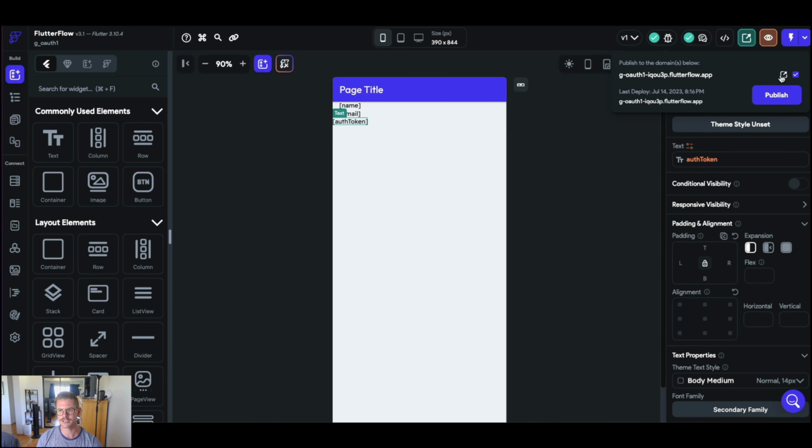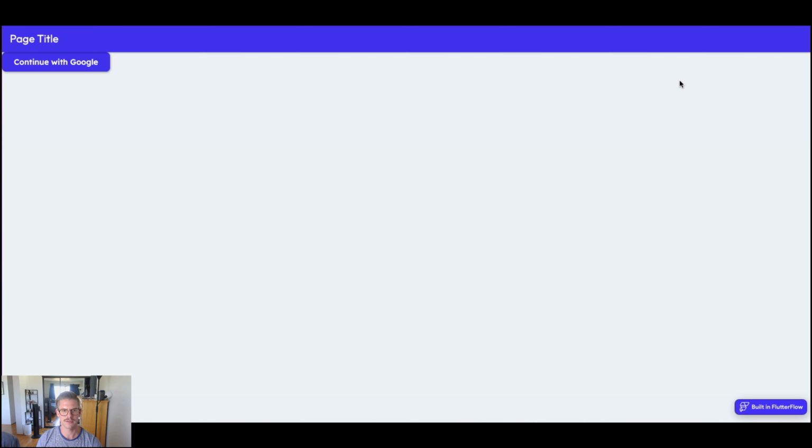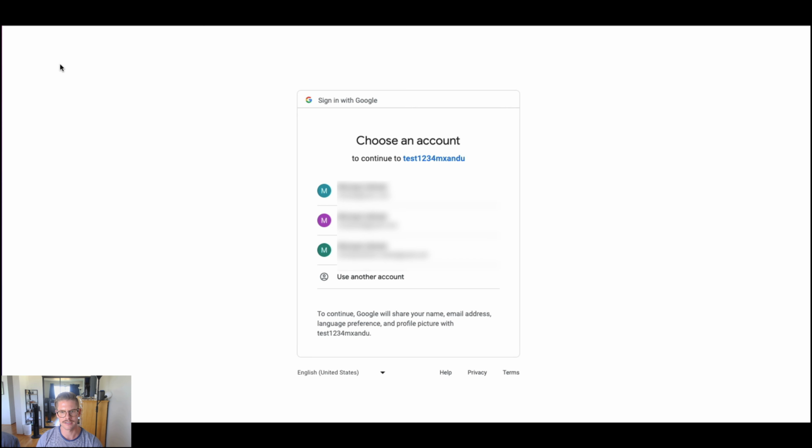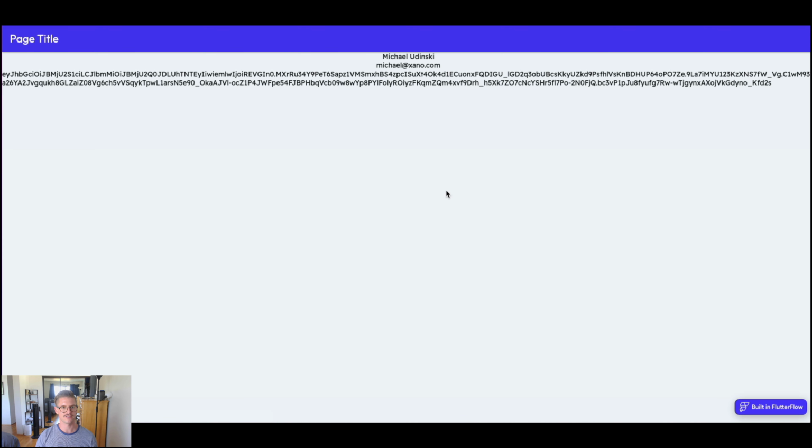So once that's published, let's go ahead and check it out. And so if we open this, you can see here's our continue with Google. We open this up. Now we're taken to our Google hosted web page with that auth URL. We're going to go ahead and choose an account. And then we navigate back to our FlutterFlow app. And here we are. So here's the information that's coming from that API response.